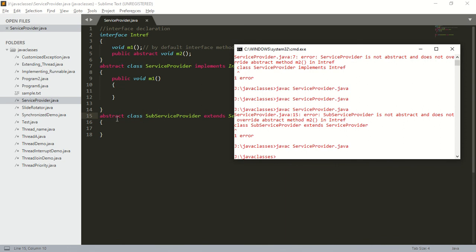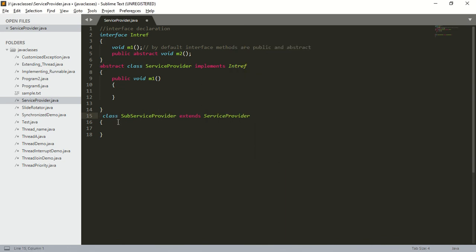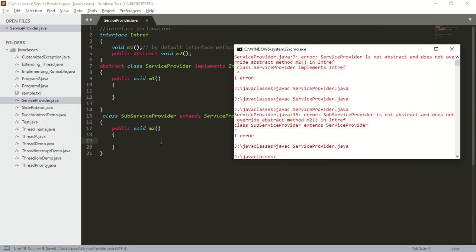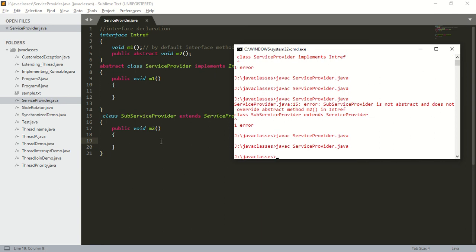Is it clear? So I will remove this. I will override the M2 method. Public void M2. Now the code compiles fine because we are overriding the M2 method here and the class is a normal class. It compiles fine. So what is the conclusion?